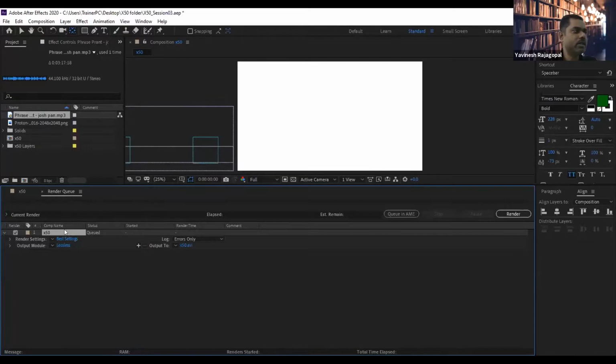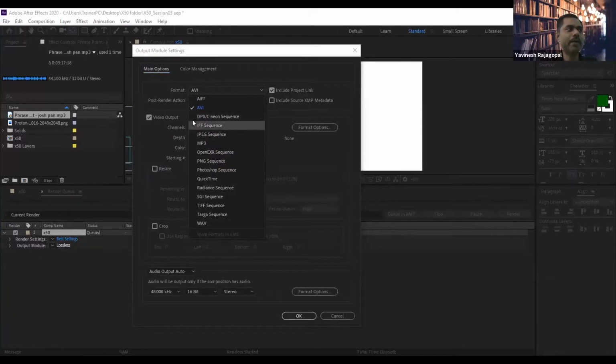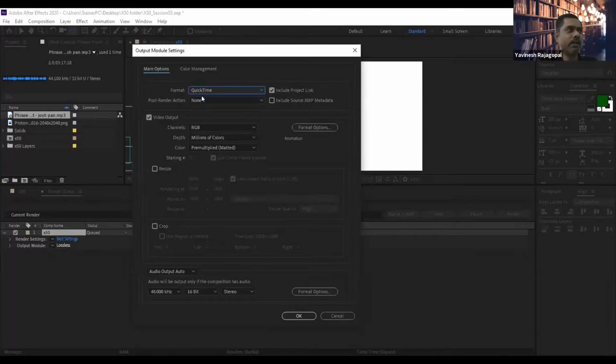You will see your composition name here. And then what you have to change is this one, output module lossless. Click on the blue color text, lossless. Then you will get output module settings. The format, you can choose whatever format. But for this example, I'm going to choose QuickTime, which is MOV file. And the rest of the things you don't have to change anything, just click OK.